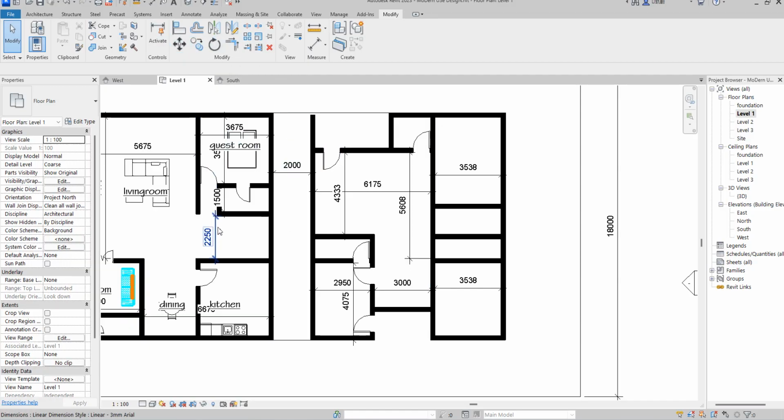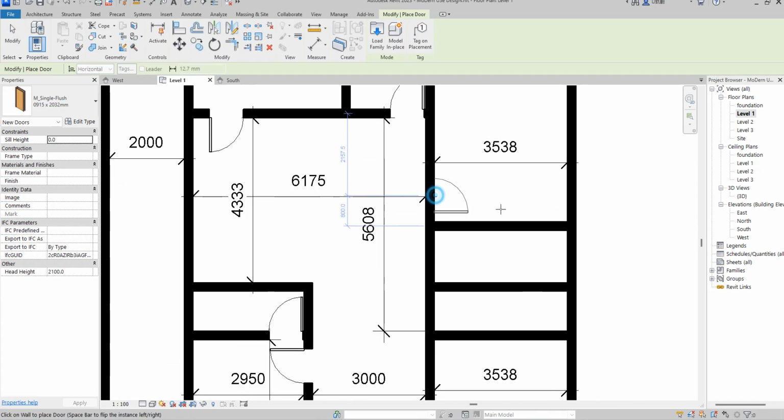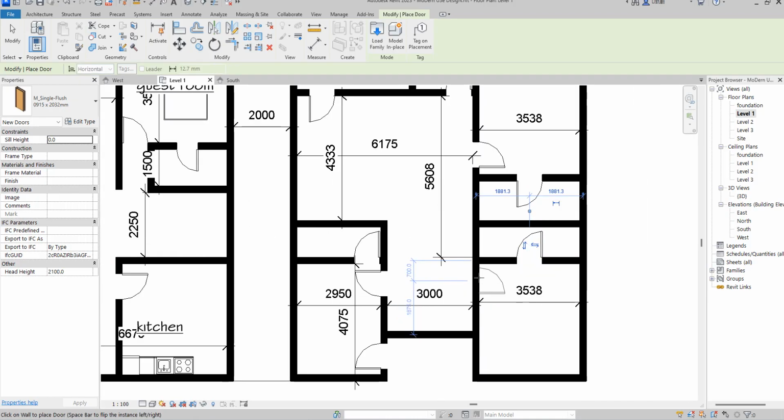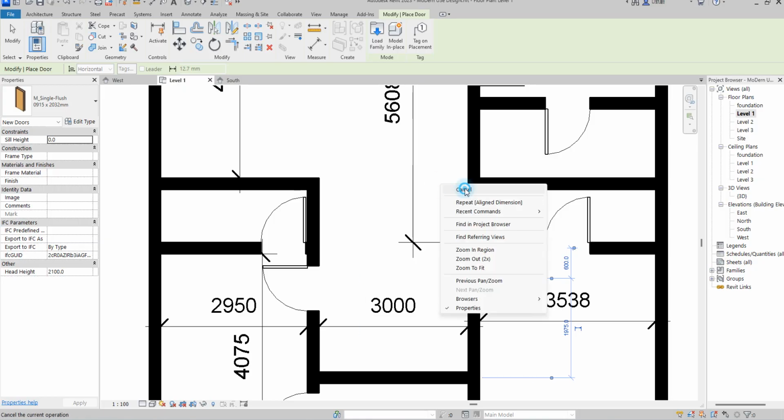So I'm going to say door, click the same thing. So entrance is going to be here, then entrance to the toilets here, then the same thing here, and then entrance here, from the dining you enter into the living room, to the bedroom.